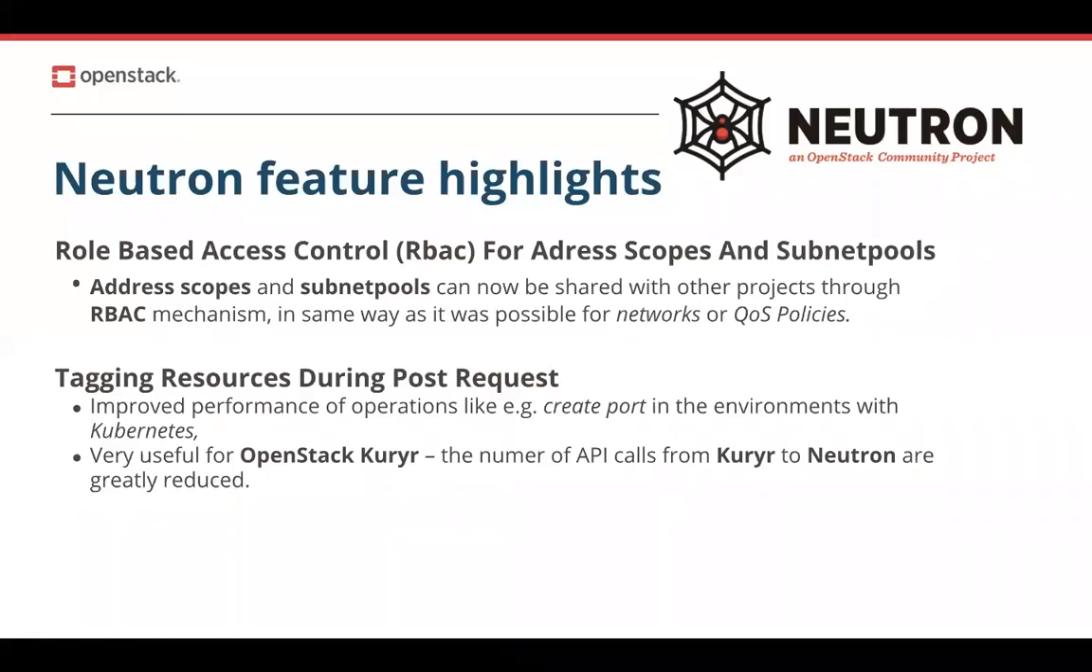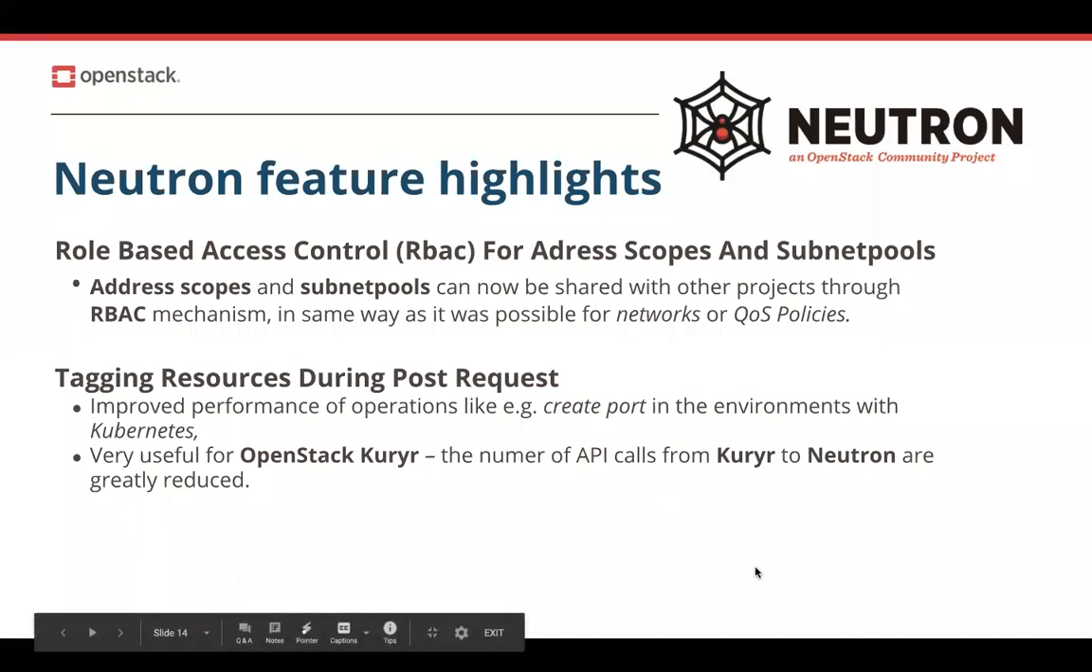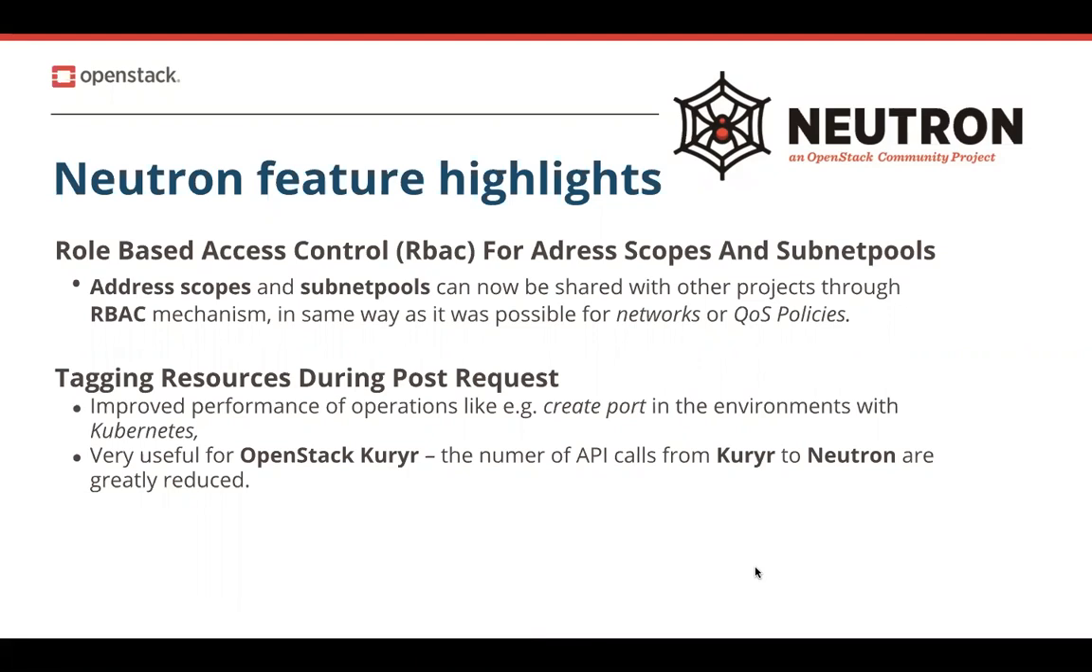Also when creating resources in bulk, so it may improve performance of Kuryr, for example, or other apps greatly. That's also done in this cycle. Next slide, please.